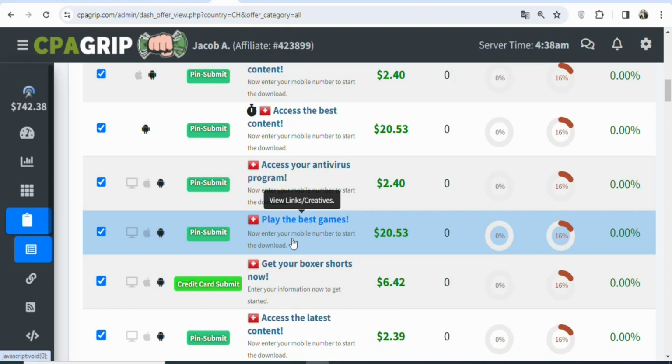They don't need to purchase anything. All that they need to do is follow the instructions and then submit the details so that I can get paid, and they will also get access to the games.